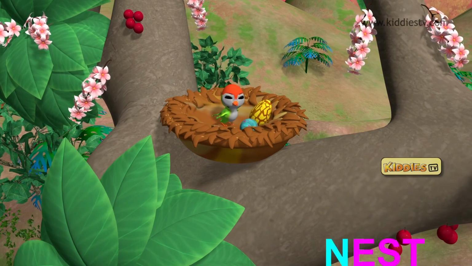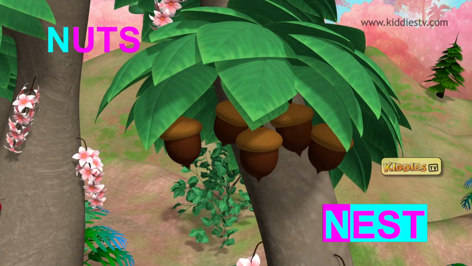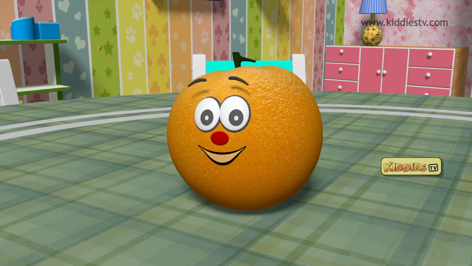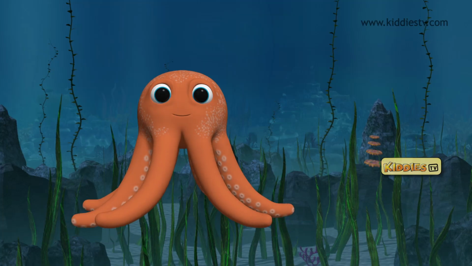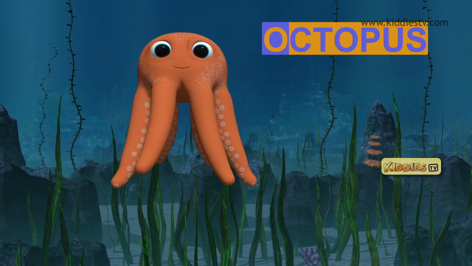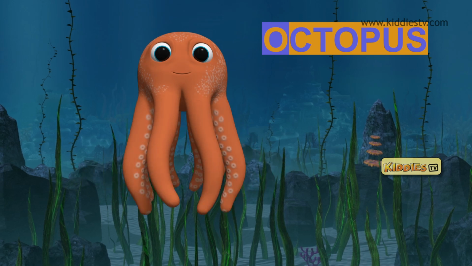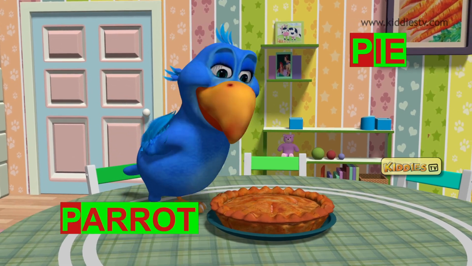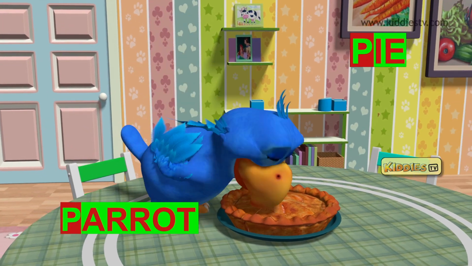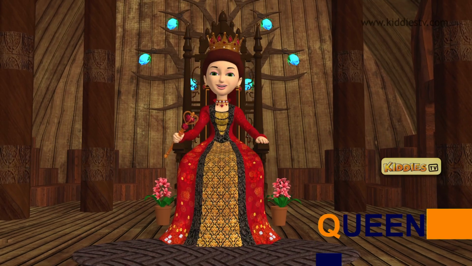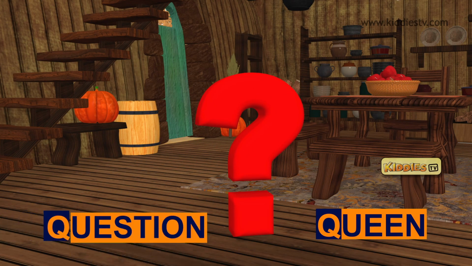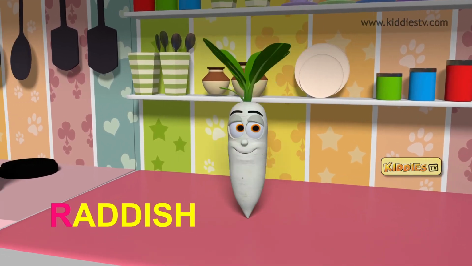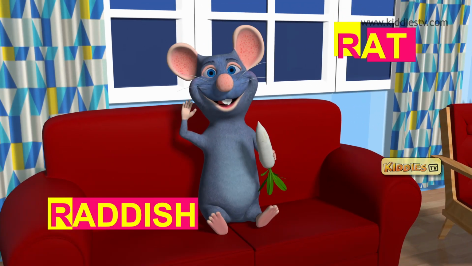M. N for nest and N for nuts. N. O for orange, O for octopus. P for pie, P for parrot. P. Q for queen, Q for question. R for radish, R for rat.